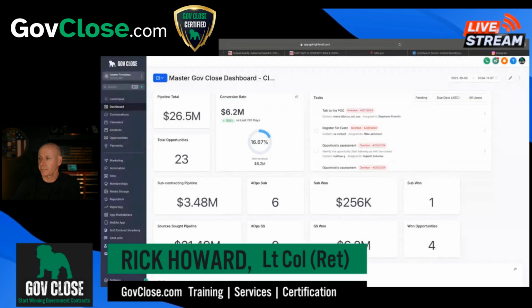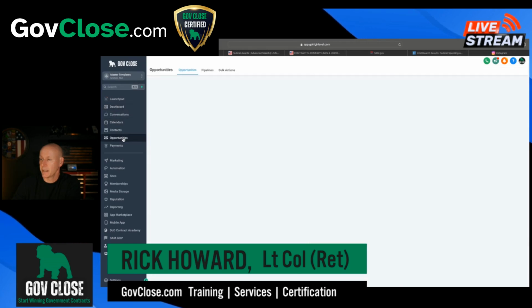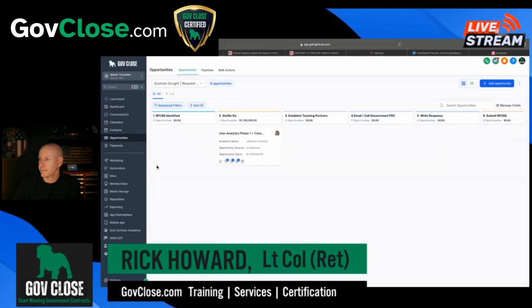So the way that I do that, I'm in GovClose right now. This is my tool for managing leads and whatnot. I'm going to go to my opportunities here. What I want to find is a sources sought. Okay, so I'm going to show you an example of how I might do this. To find an RFI or sources sought, I want to add a new opportunity, and I want to find something within this dry cleaning realm that we're working in here.